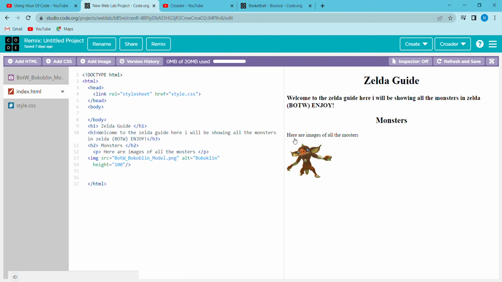I was once making a Zelda guide. Here, the Zelda guide, I didn't really finish it. Zelda is a game if you don't know it, but I'll be showing you how to do this later on, because now I'm just going with the easier stuff.